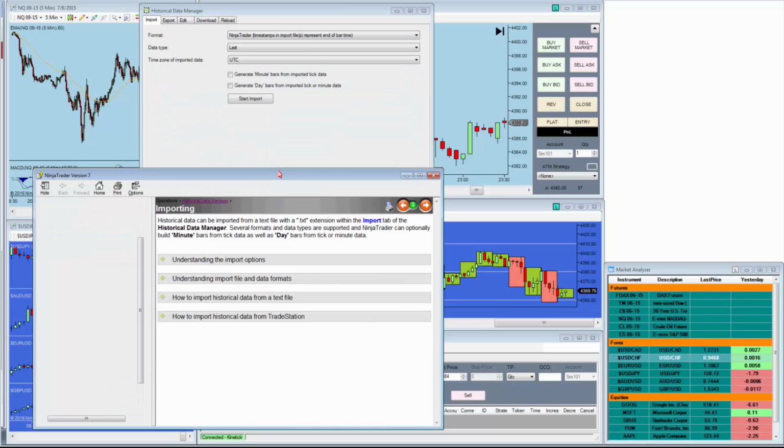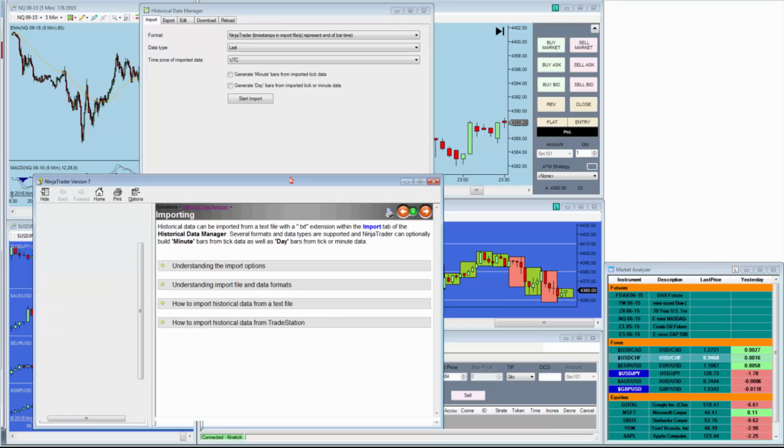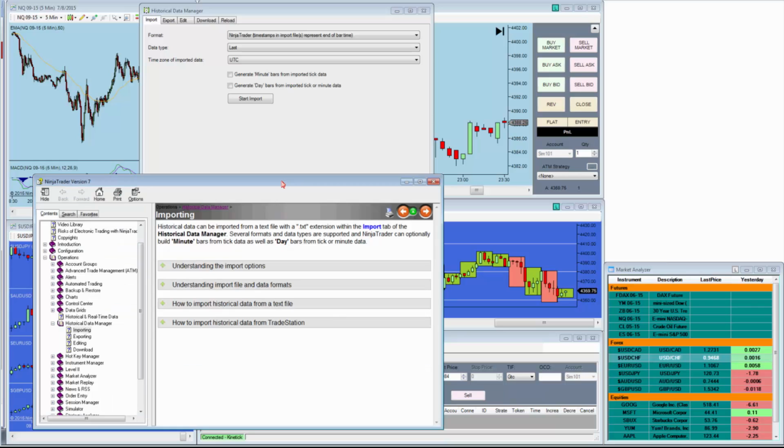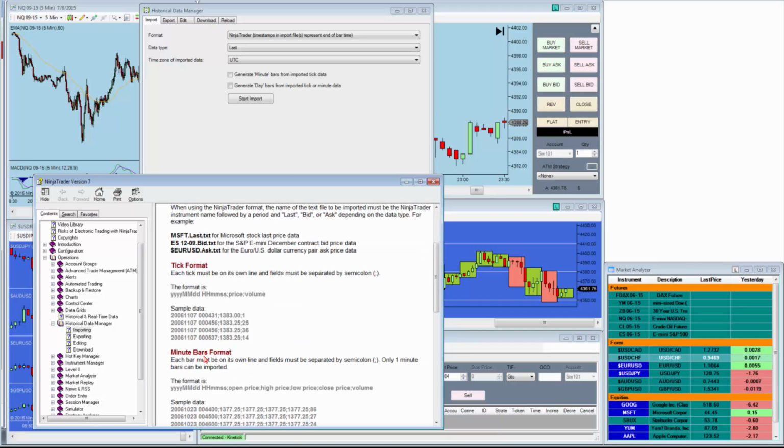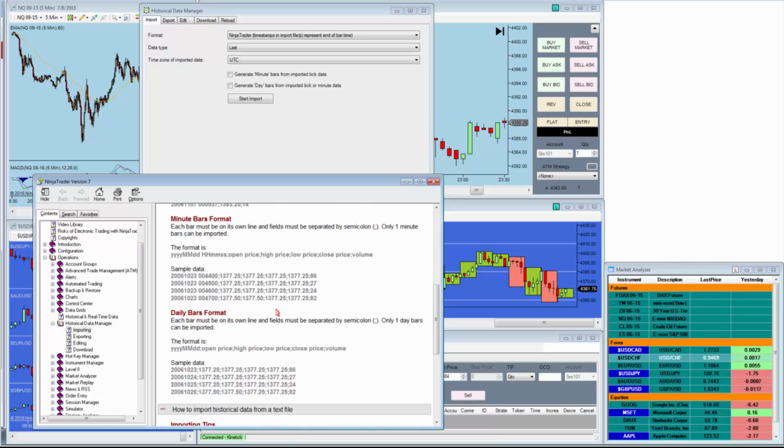The reason I'd like to show you that is because the format for importing or exporting historical data has to be very specific, and it's all dependent on the data type. For example, the format has to be very specific for ticks, minute bars, or even daily bars. So it has to be in these very specific formats to be successful when importing or exporting.